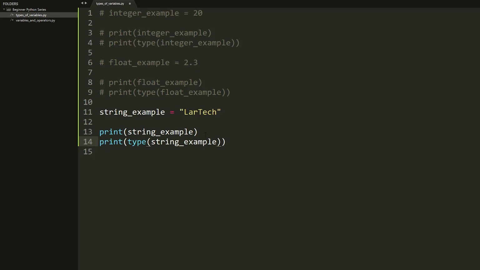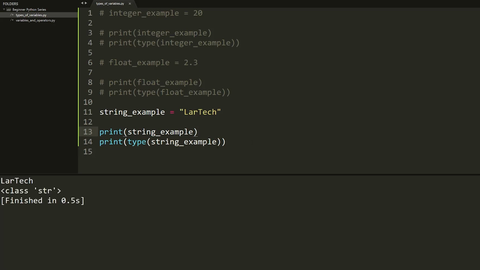So print type string example. Again, we're first getting the type of this string example, and then we're printing it to the screen. Let's hit Control B to run. And we get lartex, and then we get class str. So we get lartex because the value of string example is lartex, and we get class str because the type of our string example is a string, and string is just shortened to str in Python.